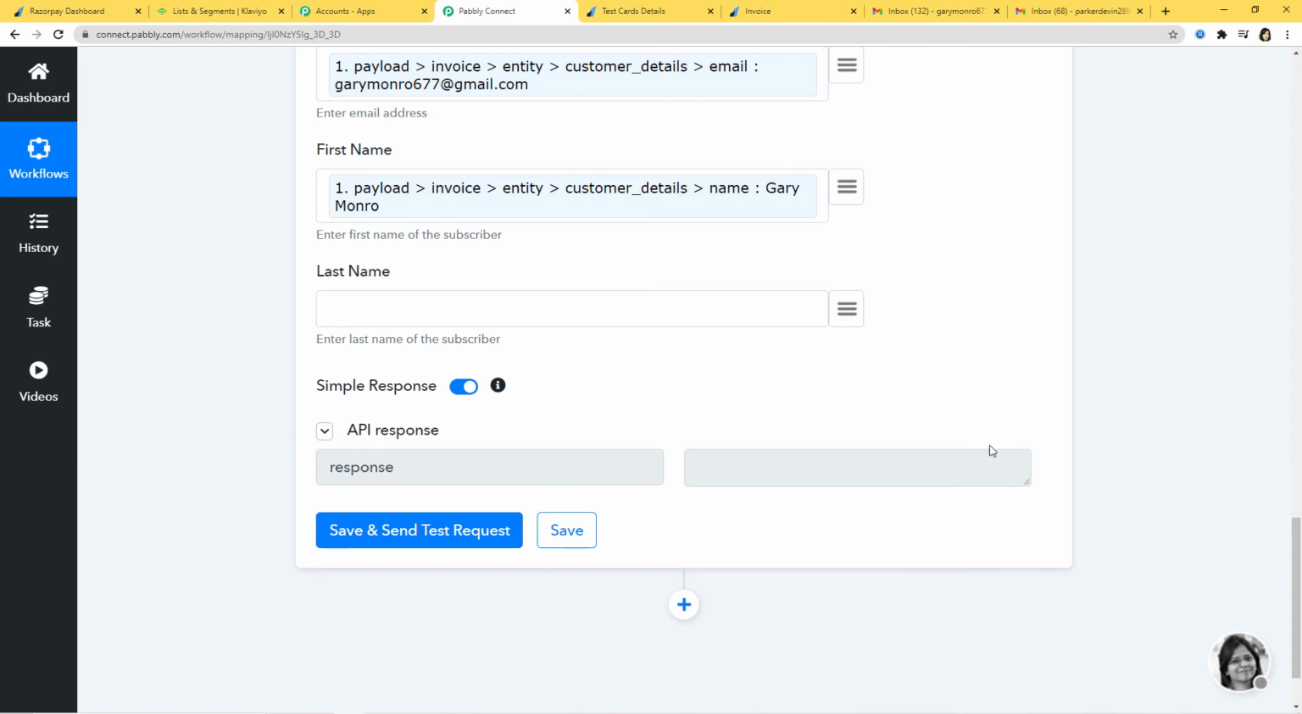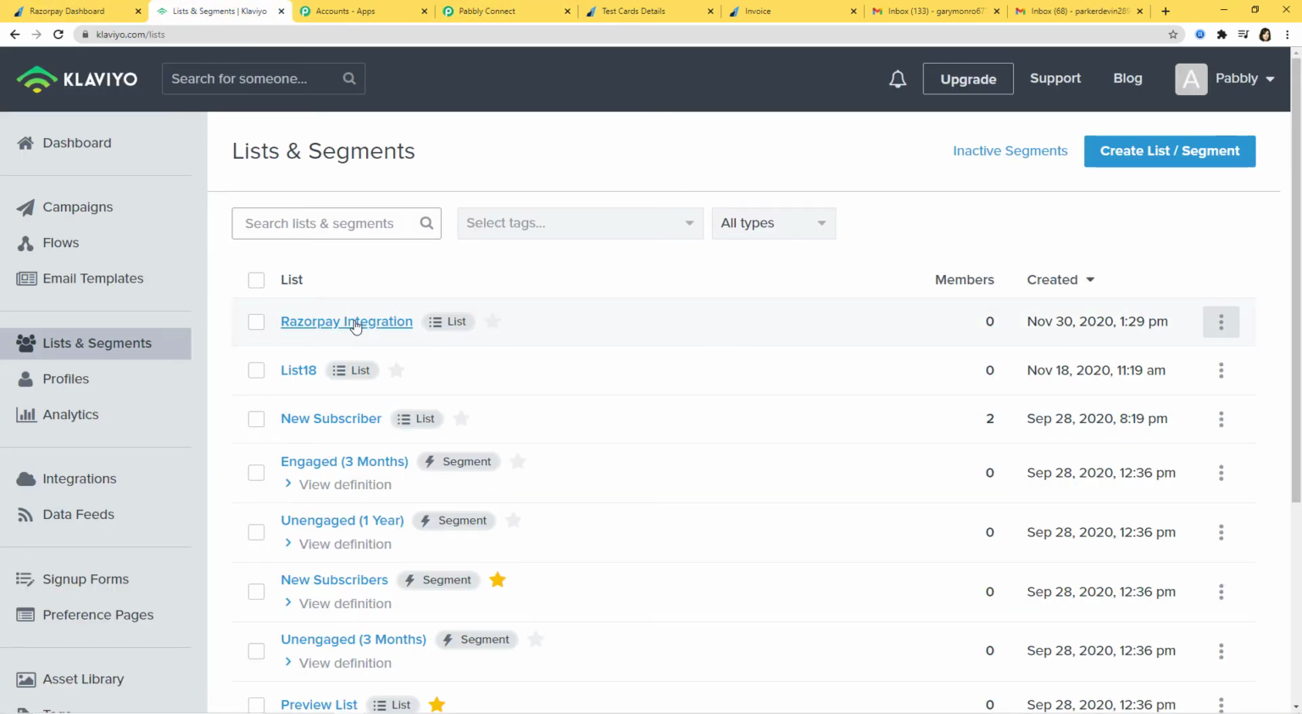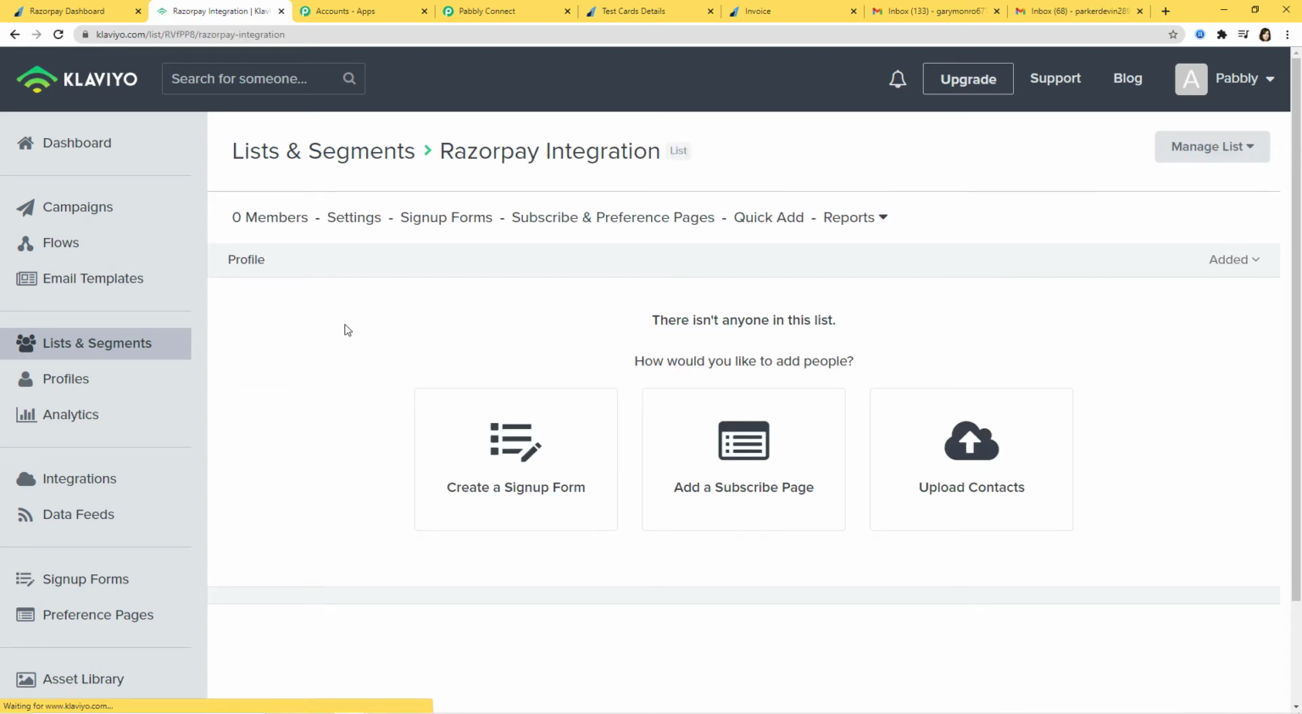Okay, we have got our API response. That means we have successfully finished our integration of Razorpay and Klaviyo. Now I'll go back to Klaviyo and here we'll open the Razorpay integration. So here you can see there isn't anyone in this list because unless and until the customer accepts that he wants to be a subscriber in Klaviyo, he can't be added to the subscriber list in Klaviyo.